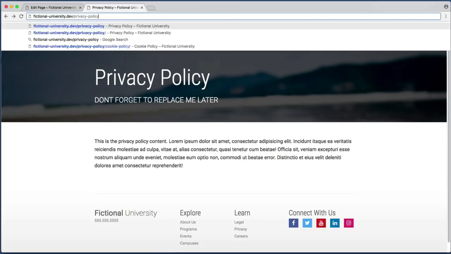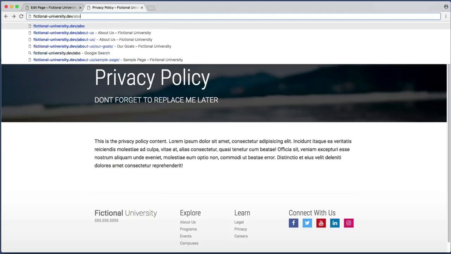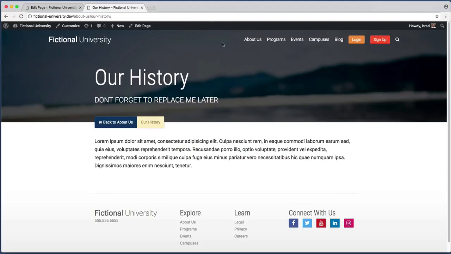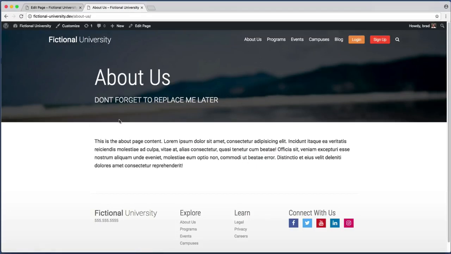And if I go up into the address bar and visit the About Us, Our History subpage or child page, cool, we see back to About Us. And if we click it, the link indeed works. Now, at this point, you might be asking yourself, how are visitors of the website supposed to navigate to the child pages, right?